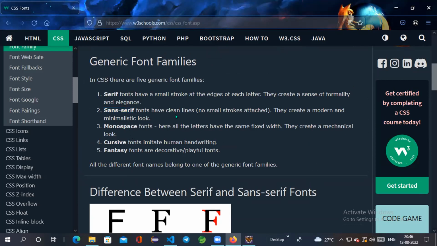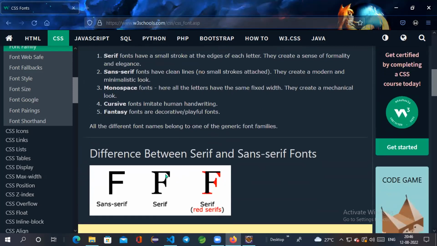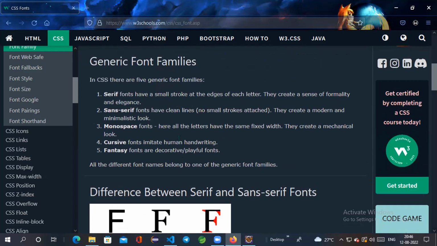And next we go to sans serif. Sans serif fonts have clean lines, no small stroke attached. You just see carefully, some small stroke is there in serif. So in sans serif, no small stroke is attached. They create a modern and minimalistic look.